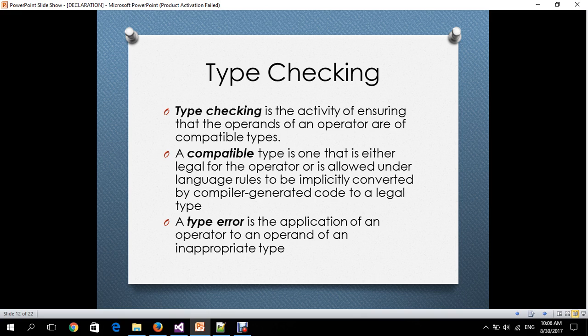Type checking is the activity of ensuring that the operands of an operator are of compatible types. A compatible type is one that is either legal for the operator or is allowed under language rules to be implicitly converted by compiler-generated code to a legal type. A type error is the application of an operator to an operand of an inappropriate type. So, usually some programmers use type checking to check if it is compatible. If it is not compatible, there will be a type error.